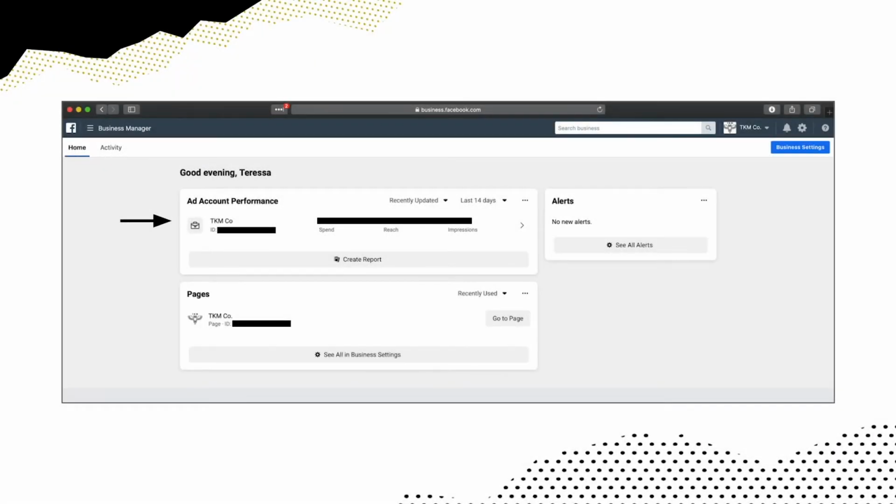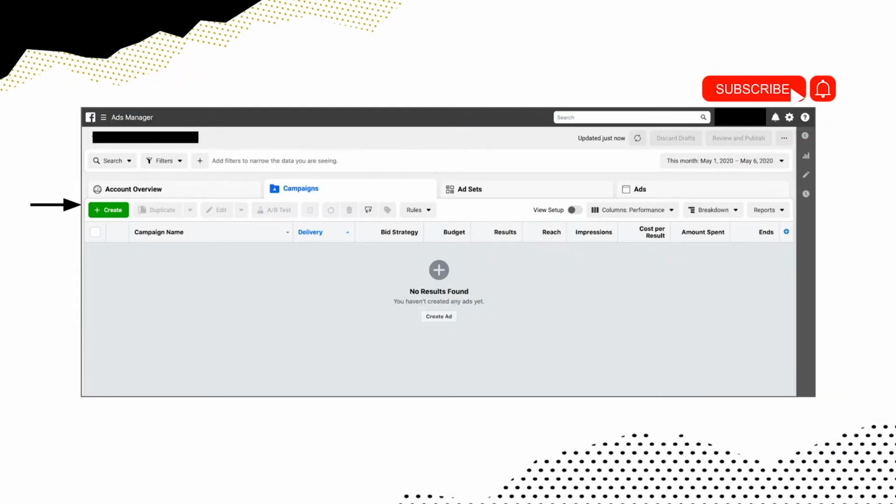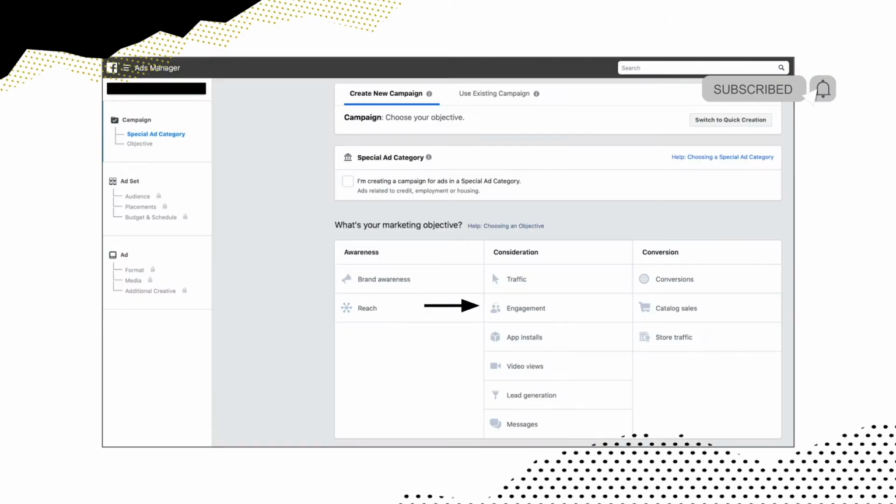First, click on your ad account, then click the green Create button. Once you do this, you'll see this screen. From here, if you're in a special ad category with ads related to credit, employment, or housing, make sure to check the box at the top. And if not, just keep moving on.